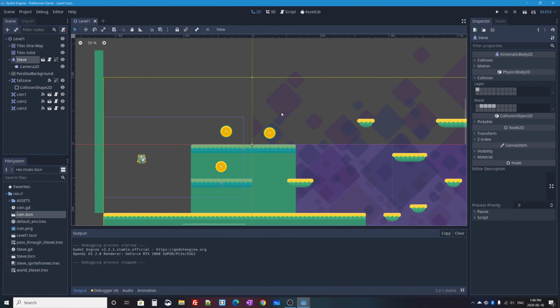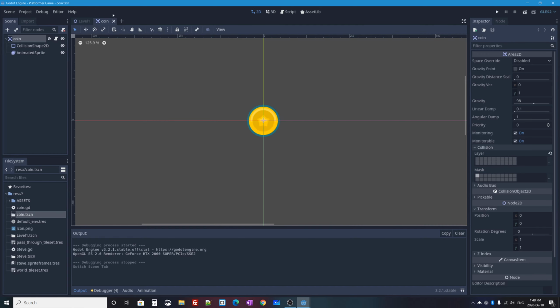To edit the coin, we have right now 3 instances of a coin scene in our game. You can tell that by this little icon, or these 3 little icons right here. They mean that these are instances of scenes. So I'm going to go down to my file system dock and I will find my coin.tscn. I'll double click on it to open it up in a different tab. There's level 1, there's the coin tab.